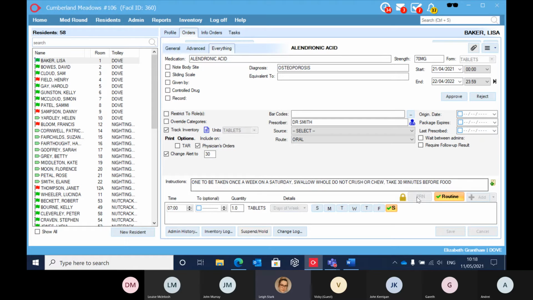Then we're going to come down into the middle part of the screen. Everything we do on this screen is how the medication will act within your drugs round. So if you come across a medication that's potentially a controlled drug and this controlled drug tick box hasn't been ticked, it won't appear as a control drug in the drug round. So this part of the system is really important.